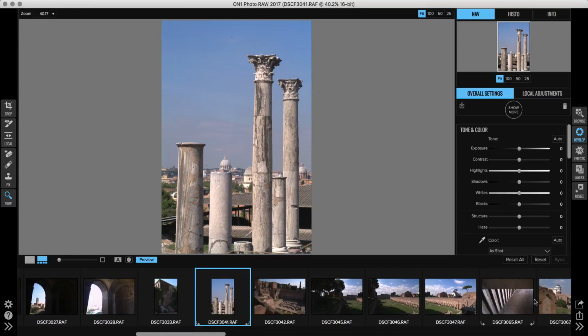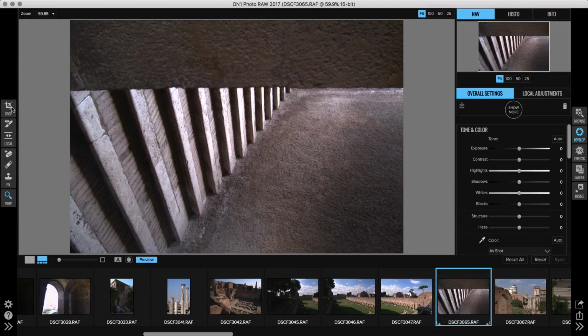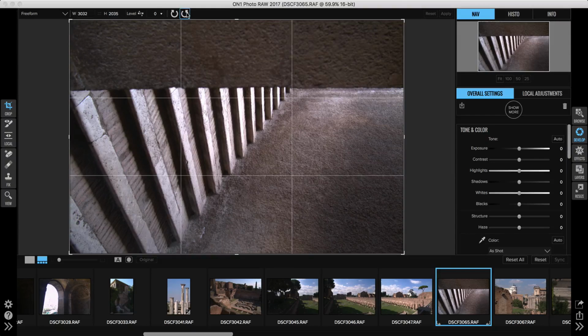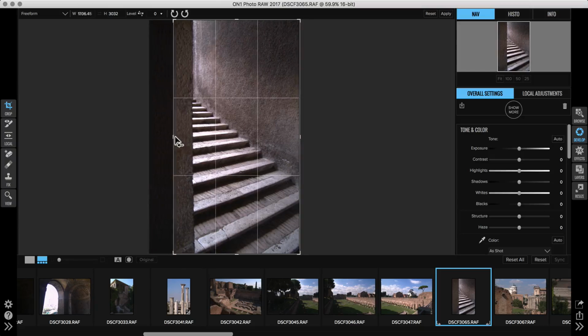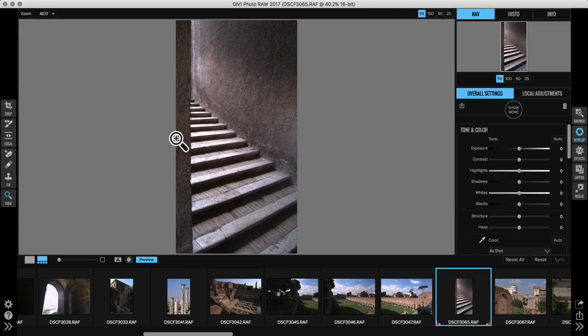Let me grab another one and I'll show you that you can even do it while you're cropping. So I'll grab this photo, I could grab the crop tool, and I can even rotate right here inside of the crop. This lets me deal with orientation issues no matter where I'm working at.